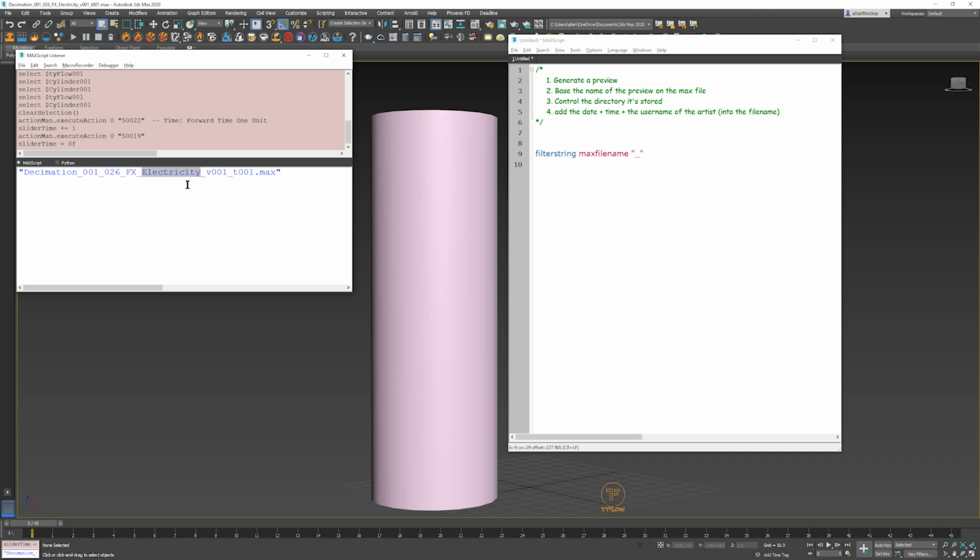The pass name is electricity. And then we're version 1, take01.max. Okay, so let's just say that this was to be stored on the network. Well, I might say let's just say network path equals, and then I'll just put O drive PRJ like that. And then the next thing I might want to do is find the actual name of the project. So I could pull that from the file name, so decimation.